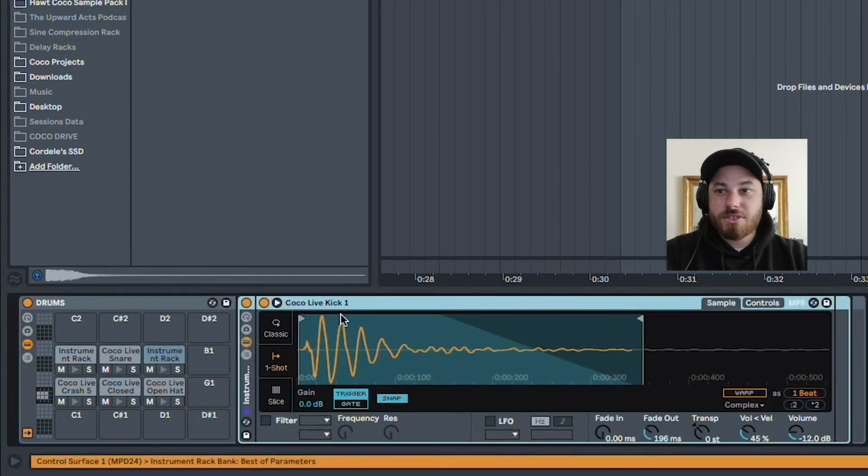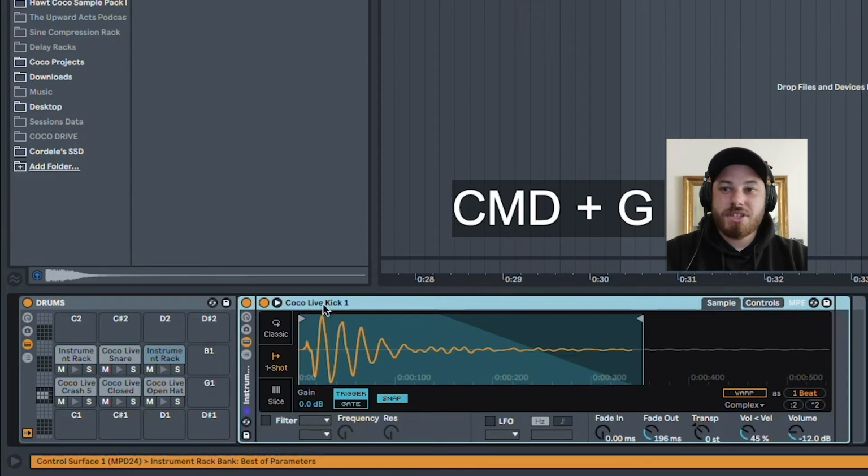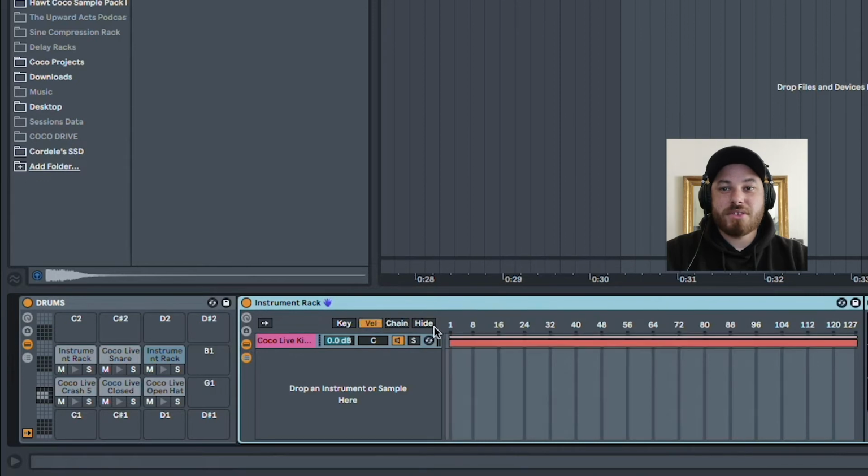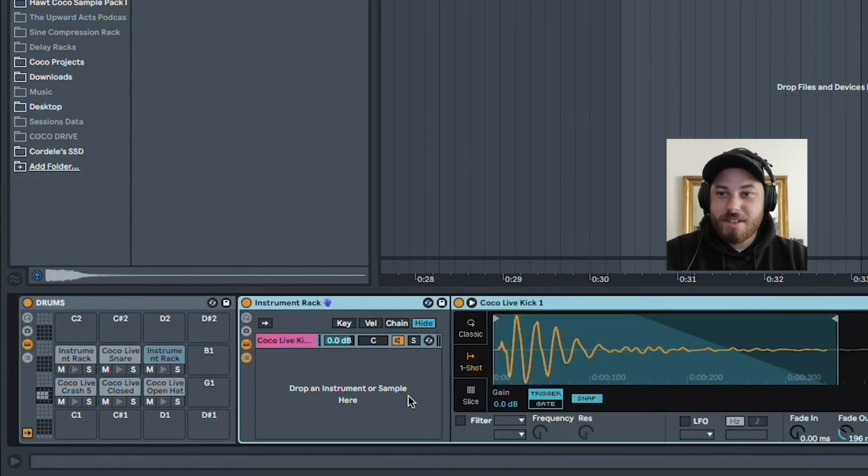So I'll show you one more time. You'll hit Command G to group it. You'll open up your chains. Here's what we call them, your different chain modes. I'll go into another video if you'd like, but let's keep them hidden for now.